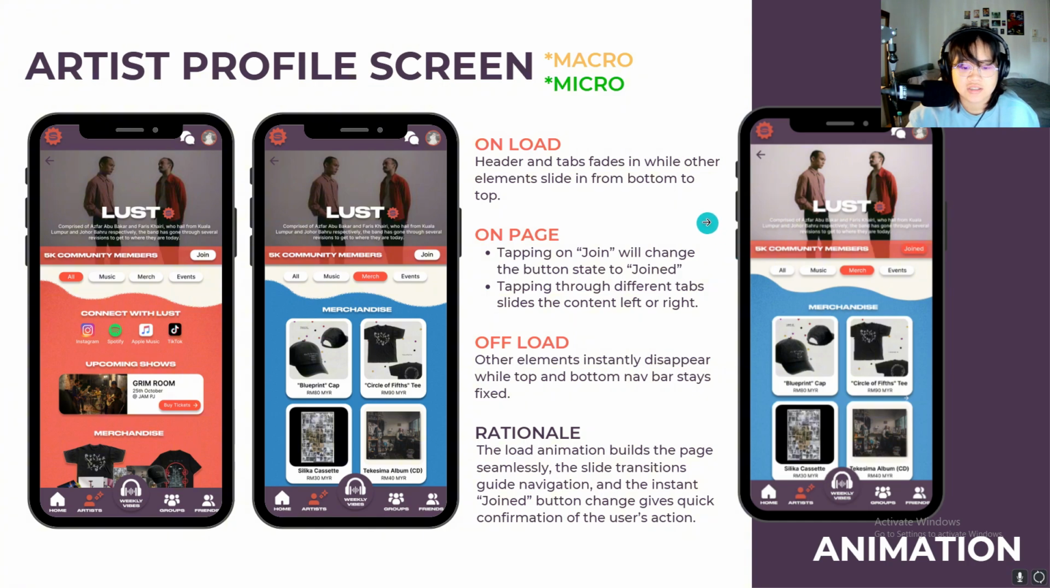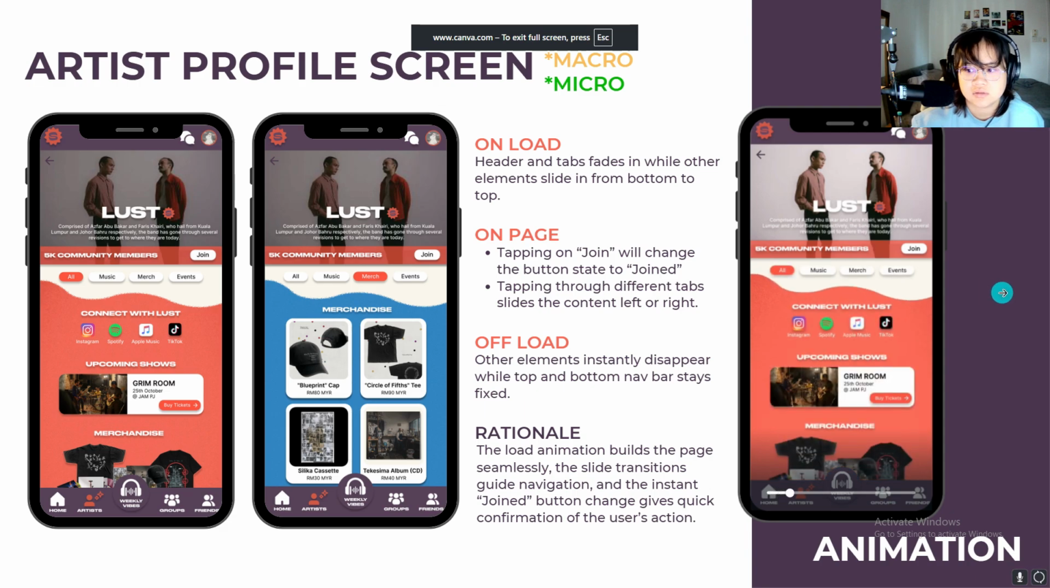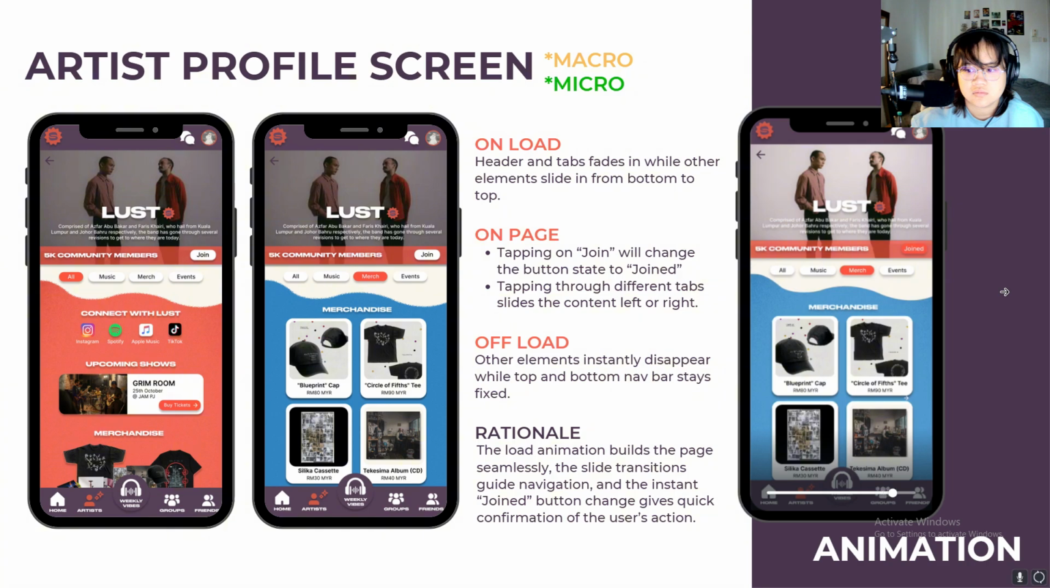When you tap on an artist, you land on their profile screen. So the load animation is the same as the rest of the screens before this. There are two main on-page micro interactions here. So tapping the join button instantly changes its state to joined, and just like the last screen, tapping the tabs for music, merch, or events slides the content left or right. So it will look something like this. This is to just give the user quick confirmation that their action worked.